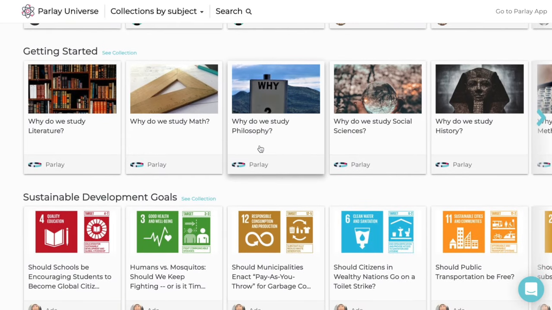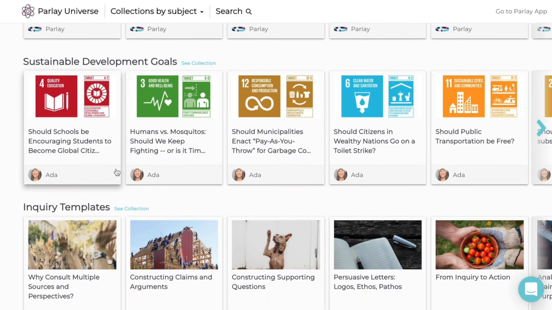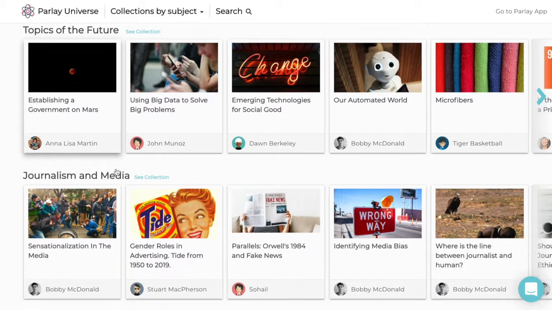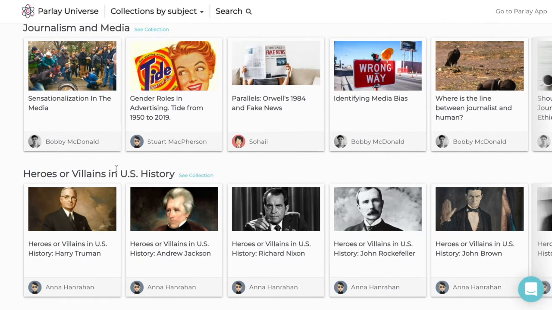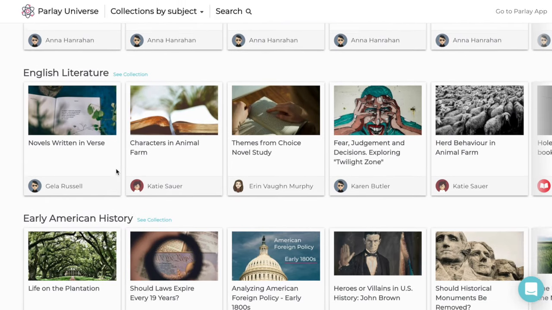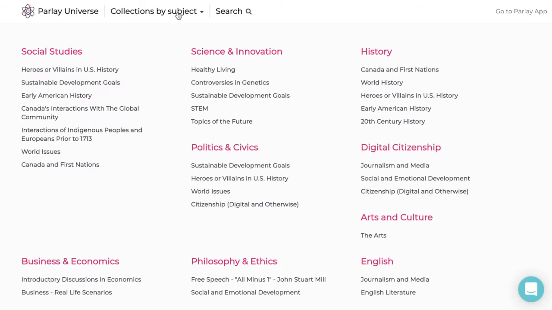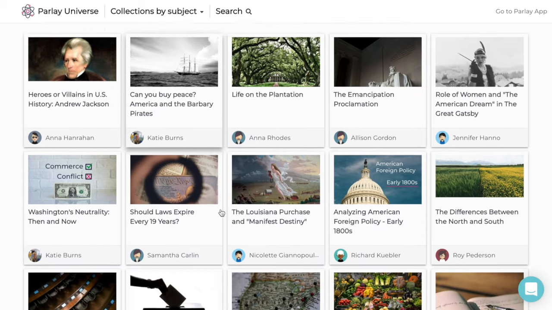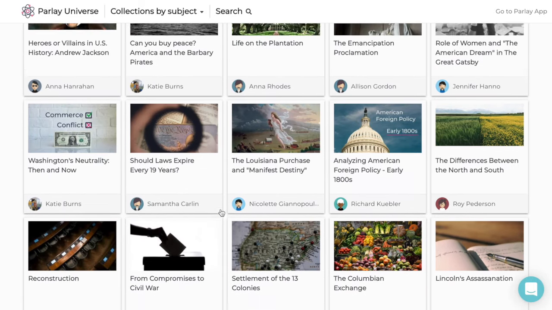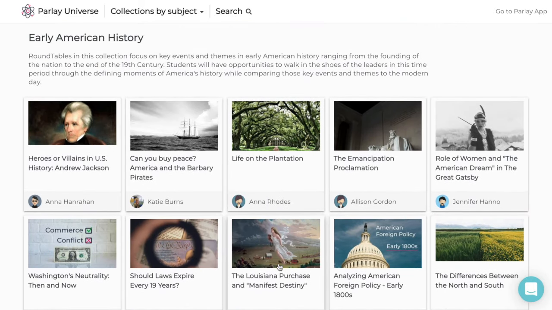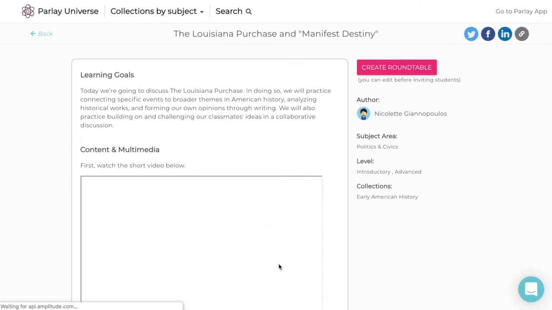So I can go through, I could see sustainable development goals, inquiry templates, topics of the future. I can even see collections by subject up here. So I can click early American history and I can see all these discussion topics that are pre-made and ready to go. So let's look at the Louisiana Purchase and Manifest Destiny.